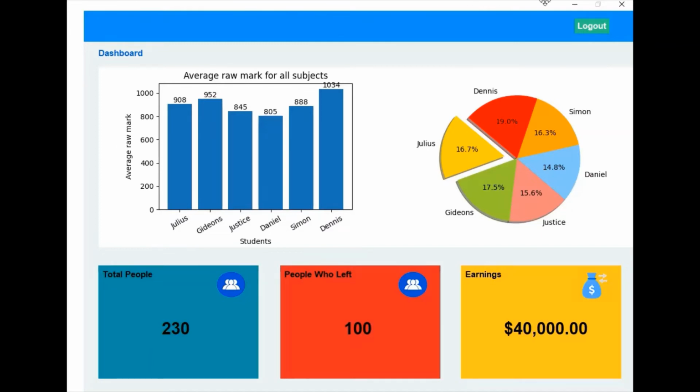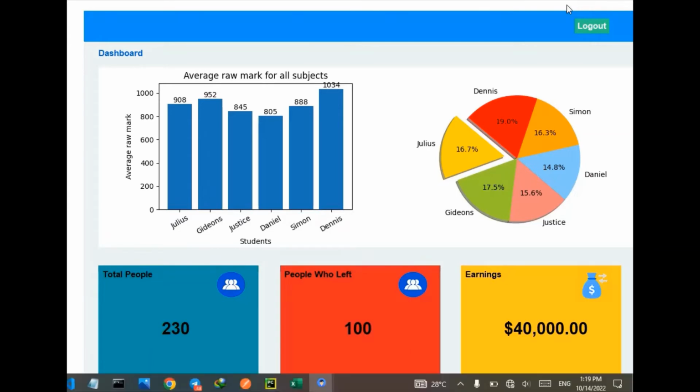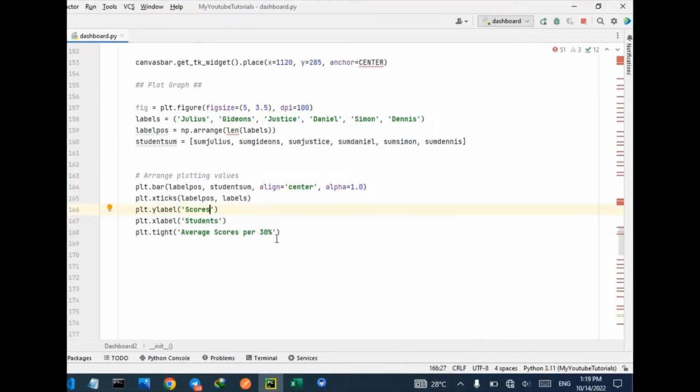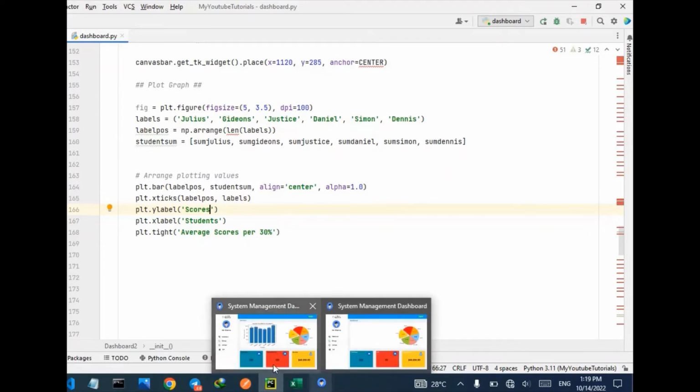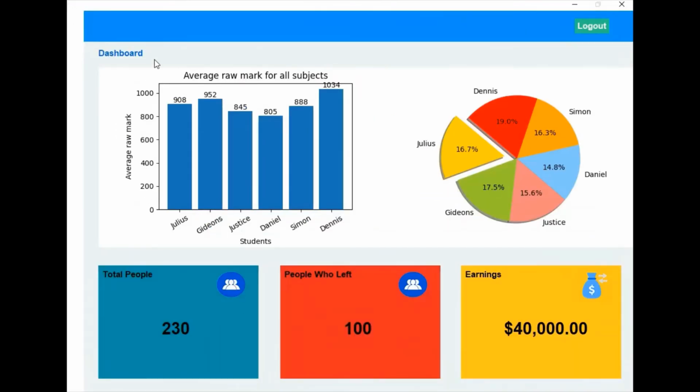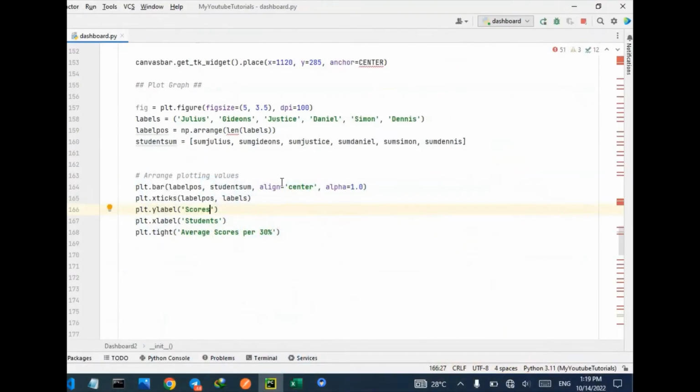So that's basically what I'm doing. I don't want you to get confused. I'm just trying to put something that will make it easier for you to understand. So average scores per 30%. This is how I came up with these values, how you get the average score for all the students, so that whenever you sum their scores, you are giving them the average they are supposed to reach. Then maybe you can use it to determine their position or whatever you want to do with it. So average scores by 30% of all their scores.